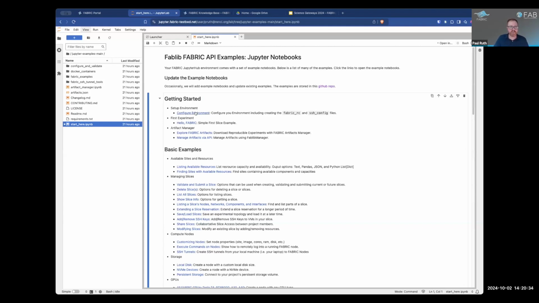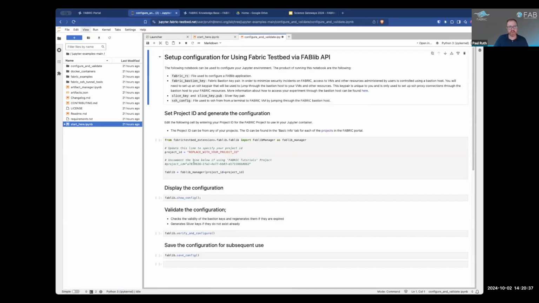If we go to this configure environment notebook, you can see that it opens up a notebook that has 4 cells. Hopefully everyone has seen Jupyter notebooks before, but if you haven't, they're pretty easy to get used to. So this is a cell of code that you can run. This one is doing Python now. We updated it, I forgot.